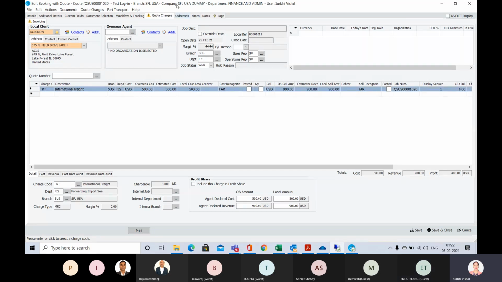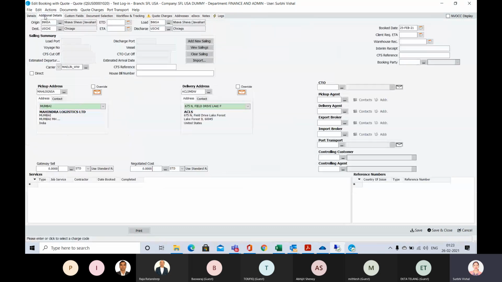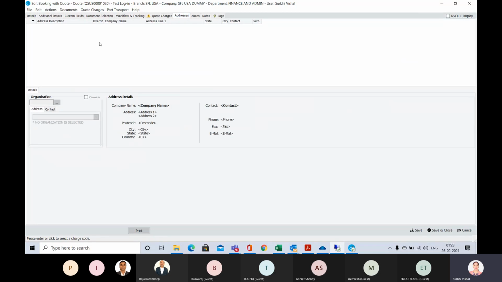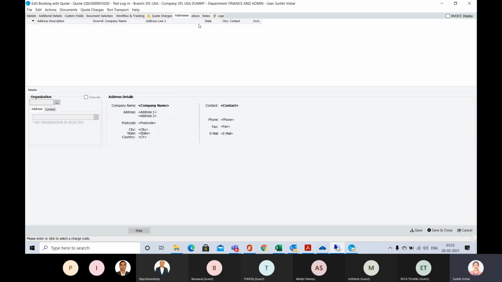Fine. So next we were discussing addresses. Suppose there are a few addresses which are not available at the details tab or additional details tab. CargoWise has given some address options, like what I'm doing here. I just right click, and if you can see, add notify party 2, notify party 3. So we can add notify parties here.